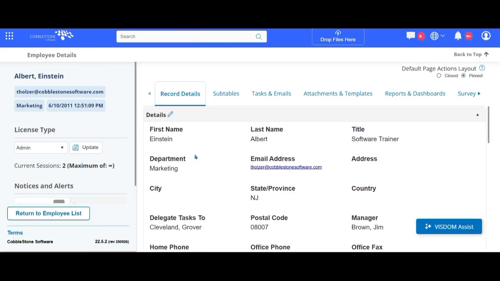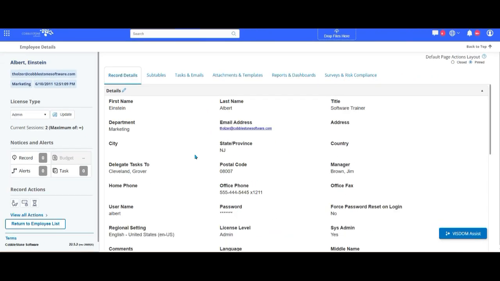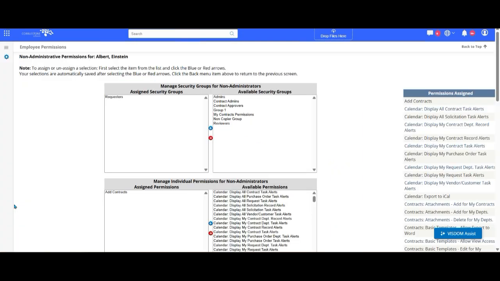Okay, and the next thing I'm going to do is standard practice if you're adding a new employee. When you add a new employee, they do not have existing permissions. You add a new employee, they cannot do anything in the system. You need to give them permissions, unless they're a system administrator. So what we'll do is go to the left-hand side, click this Manage Permissions icon. Okay, now on this page, we're going to set up our user permissions.